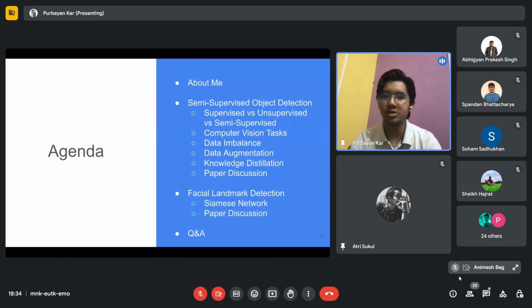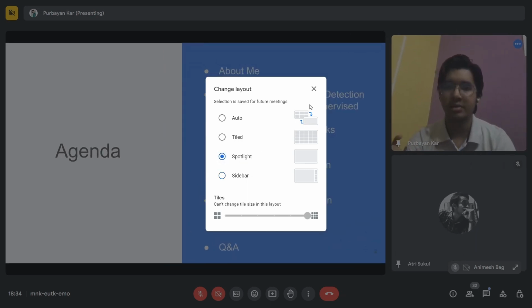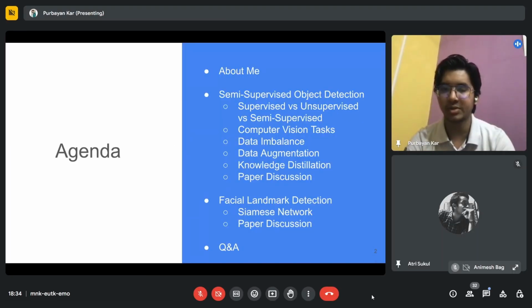The agenda of this talk will be: first I will talk a little bit about myself. Then I will talk about semi-supervised object detection. To understand this topic, we have to understand some internal topics, which are what is supervised learning, unsupervised learning, and semi-supervised learning. I will also talk about some computer vision tasks specifically, because I myself am a computer vision researcher. So I will not go deep into machine learning or NLP domains. This talk will mostly focus on computer vision topics. If you want me to talk about NLP and ML, that will be for some other session.